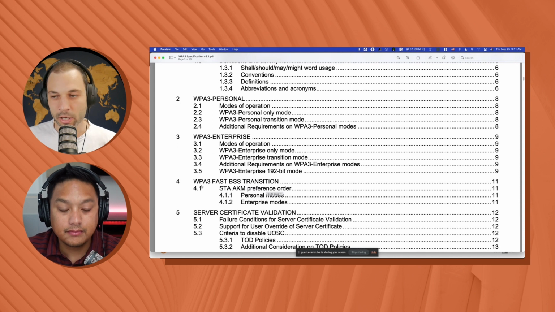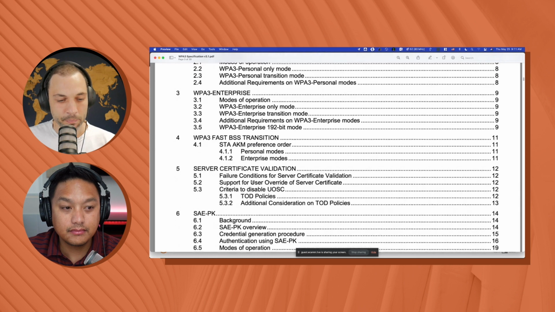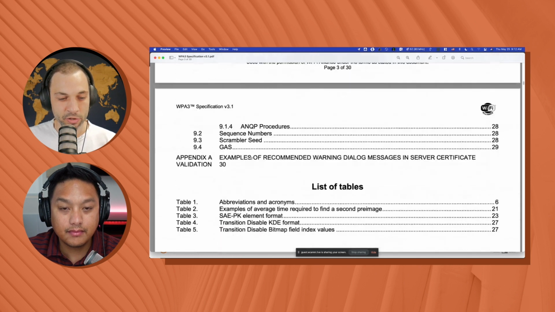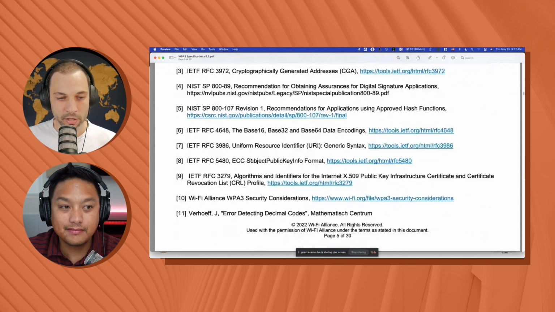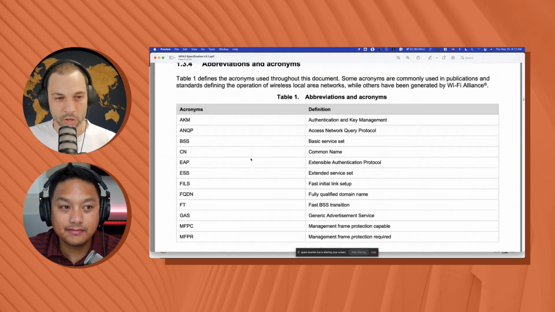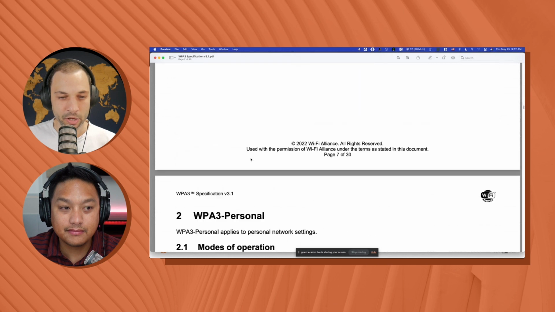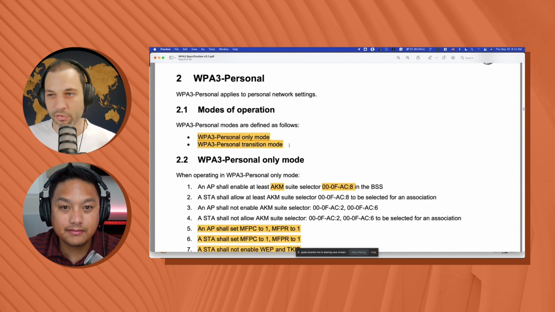So they have something called WPA3 Fast BSS Transition. If I look at the section on WPA2 Personal, and in the PDF I outlined a couple of things that they specify in that section. But the first thing they specify is that they're actually defining two modes of operation. They have the WPA3 personal only mode, and they have the WPA3 personal transition mode.